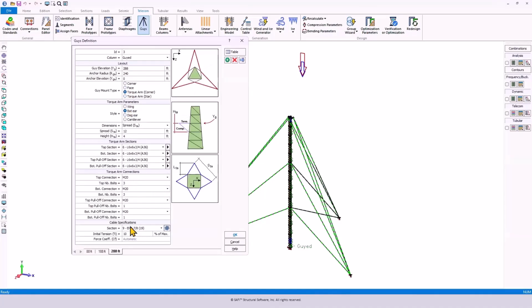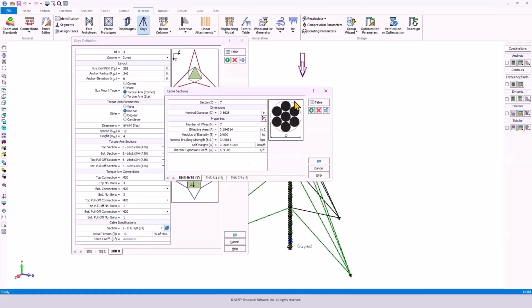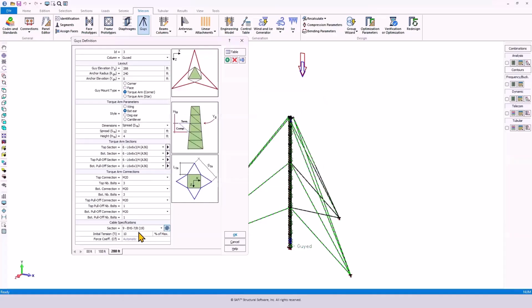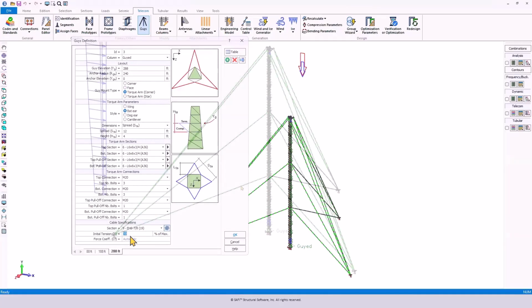The initial tension of the guys is defined in a dedicated section. Cable sections are assigned from a built-in cable library, with the option to create and assign custom cables as well. The initial tension is expressed as a percentage of the cable's breaking strength. The force coefficient used for cables can also be overridden directly from this menu.